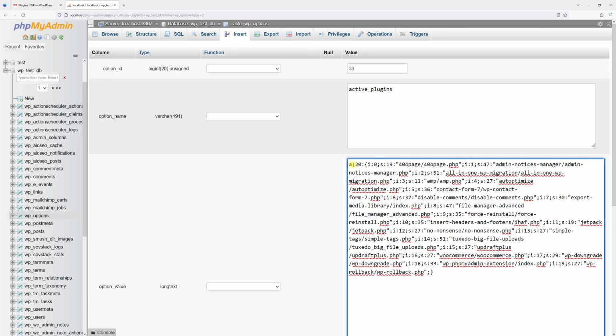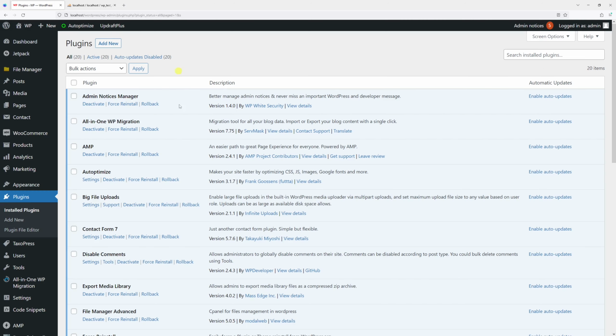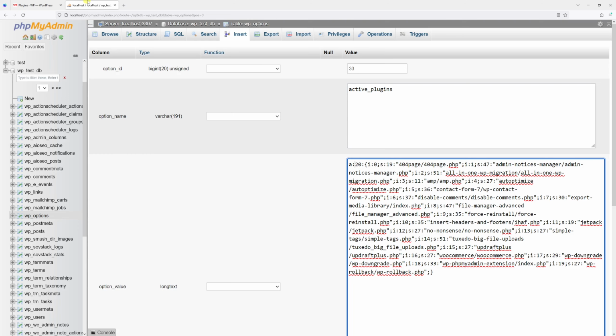As you can see, it says a:20. 20 stands for number of active plugins. Let me check with my dashboard. Yeah, I have 20 plugins installed and active on my WordPress website.